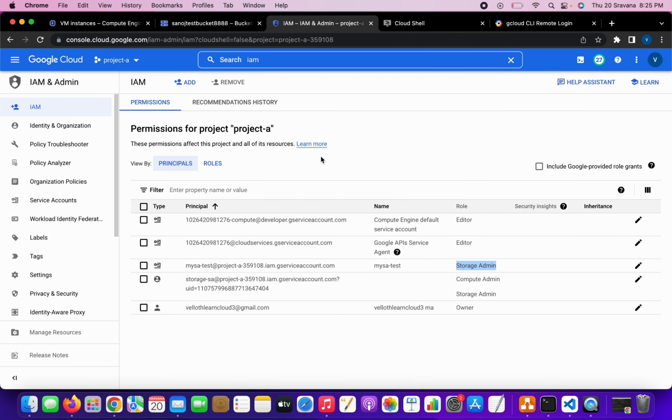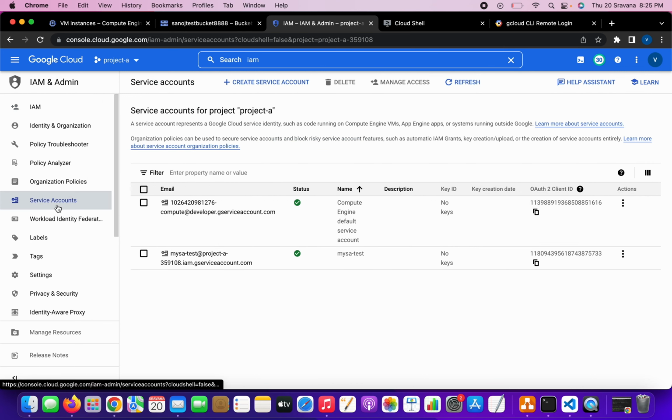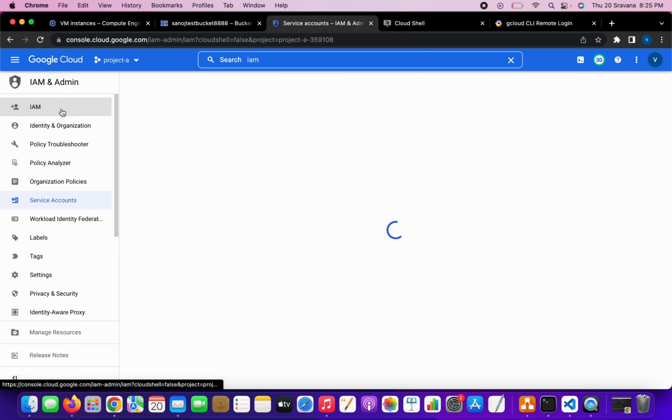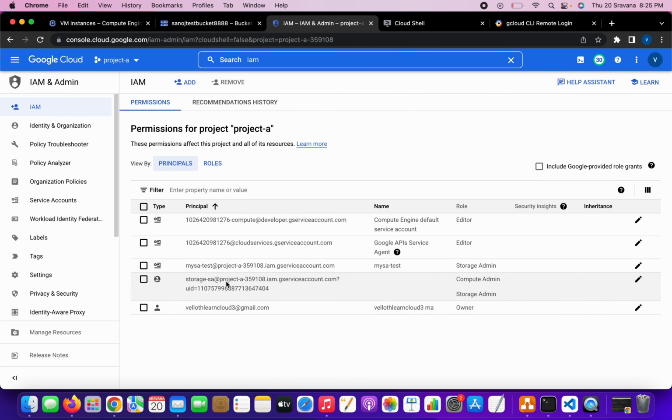So let us verify that all the permissions assigned are right. We created the service account, and then we have given it the necessary permission of storage admin. Okay, so we made a mistake. We gave the storage admin access, right? So it will only get the storage admin access. Anyway, let the VM get rebooted.